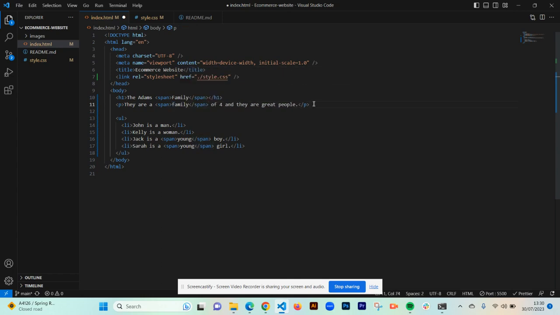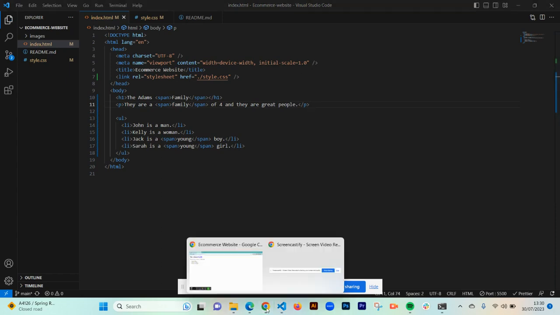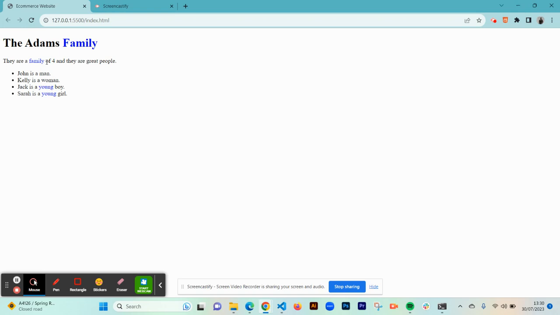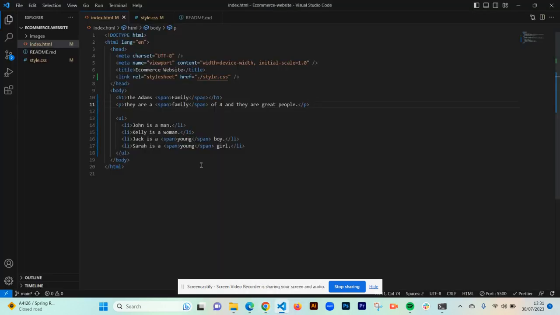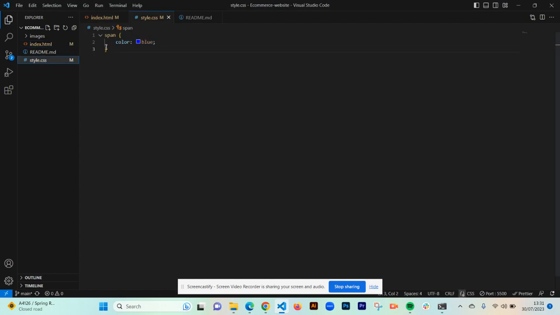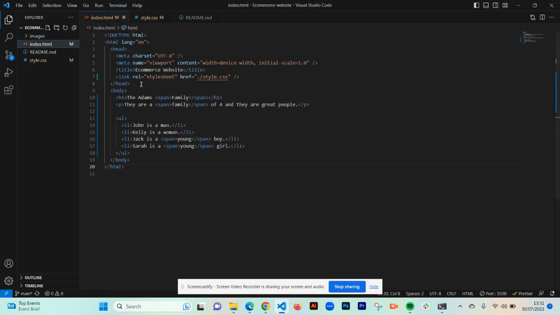And as you can see, for example, if we just leave it like this and save it, you're going to notice that these two words above as well, this family word, they are also blue. But the thing is, I don't want it to be blue. Okay. Remember, in our style.css, I used this span element and I made the color blue. But what if I wanted to just make these two words, this family word, a different color.